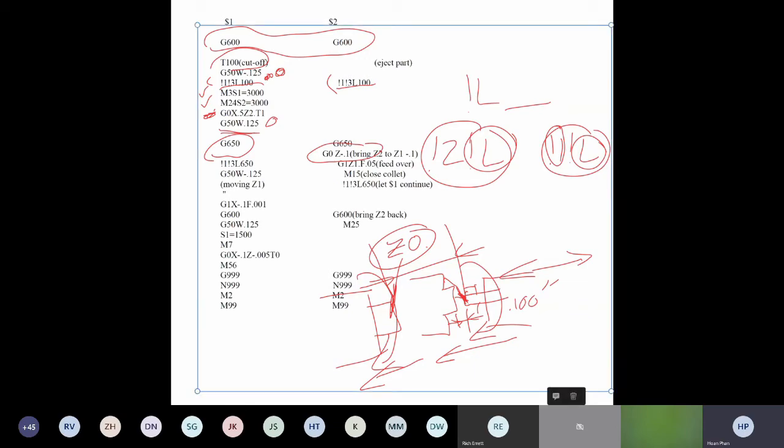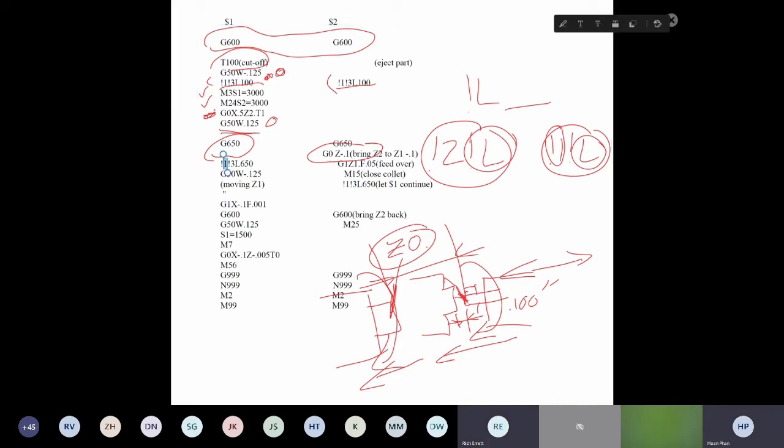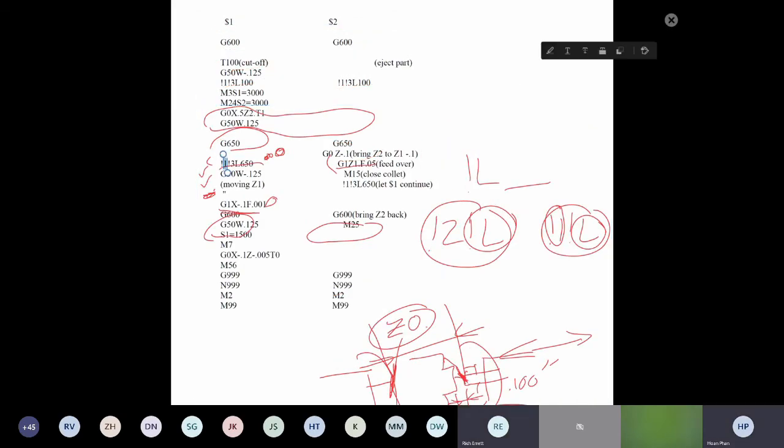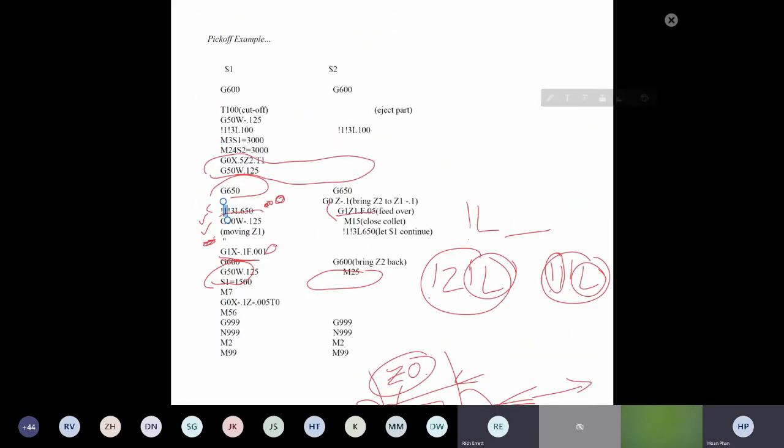All right, so we have a question real quick, Han. The question is, can you wait to use G50 W negative 0.125 until after G650? Yes, you can do that too. But then if you don't put the G50 right here, you have to make it up with the number right here.